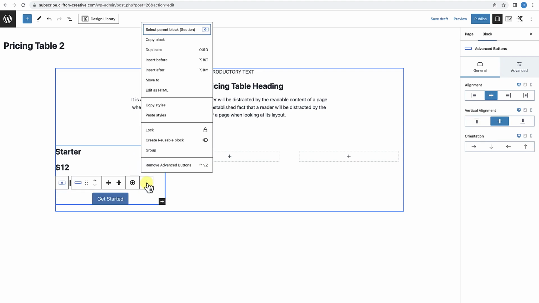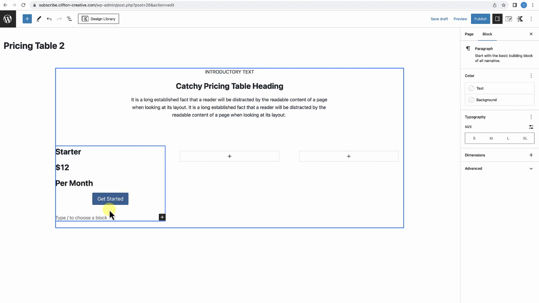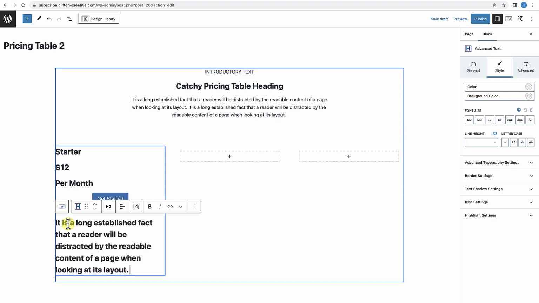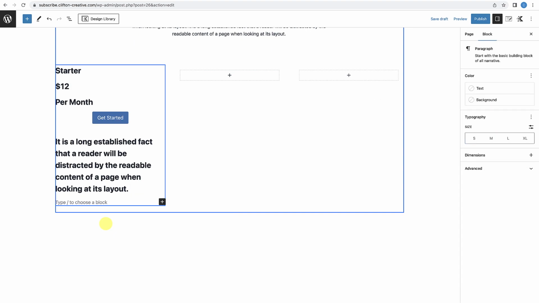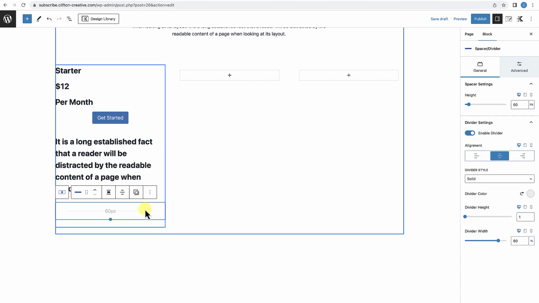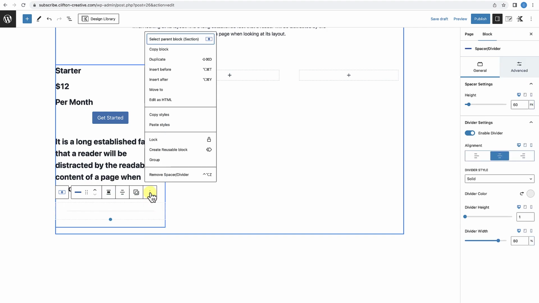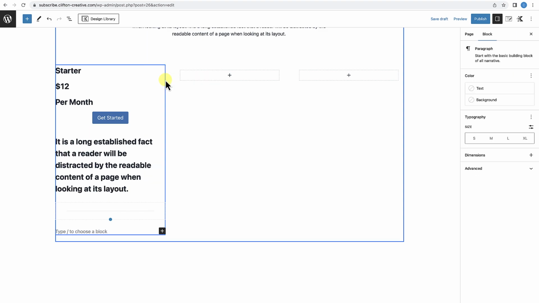Go ahead and add a new block line beneath the button, and we'll do a / advanced text, and we'll add in some text here. And then we'll do a divider to separate out the initial description from the benefits of this level in the pricing table. So go ahead and hit the enter key again, do a /, this time do a search for divider. We're going to select the spacer divider here, and then right after the spacer divider, just click on the ellipsis again, the options, click on insert after.